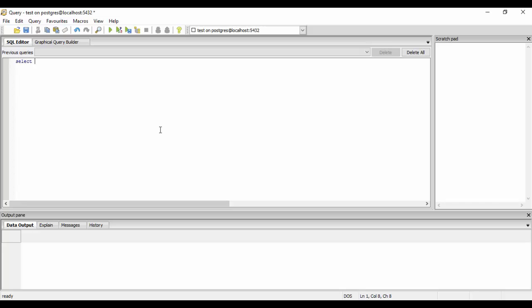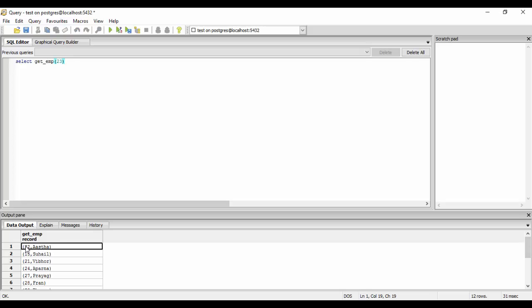Just do a select get_emp and age is 23. So you see I get the records in an array form, that is the ID number and the name of the employee here. You could just see here, and similarly you could just write Mumbai, and you see that I get 5 records now. So this is the overloading of the function.